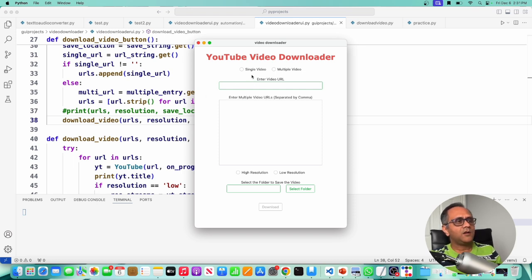And we give a lot of options to the user, like the user can choose single or multiple videos. They can download a single video as well as multiple videos. Then we also asked the user to choose the high resolution or low resolution, and they can choose the folder where they want to save the video. All these things they can do from here.